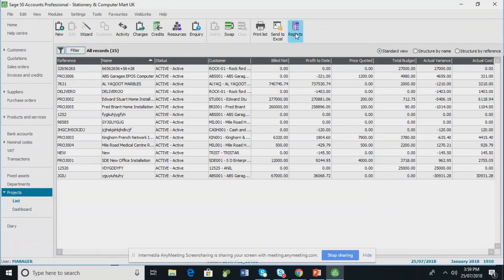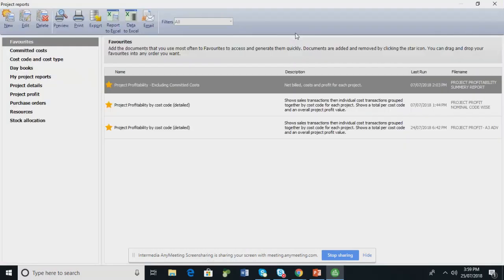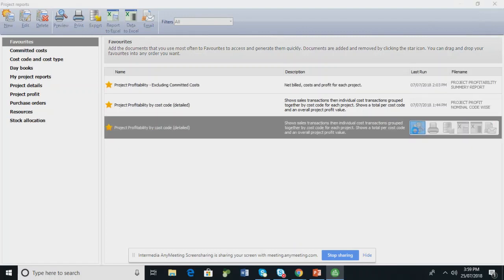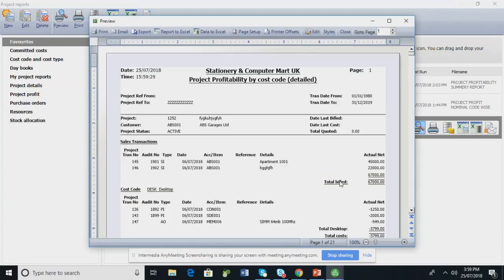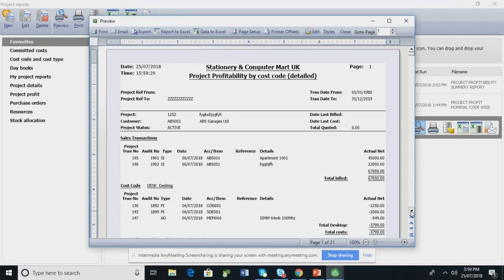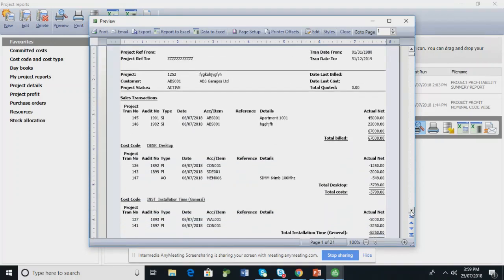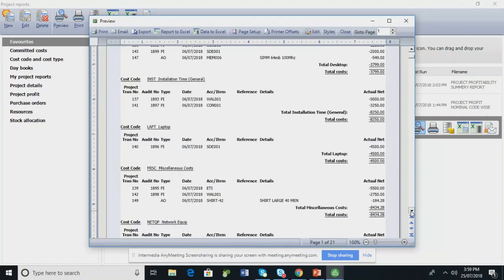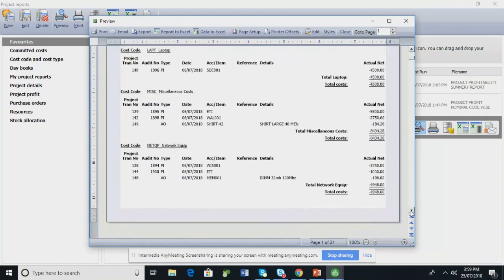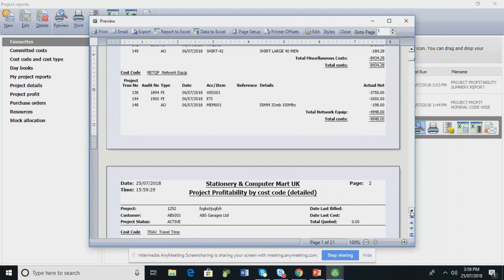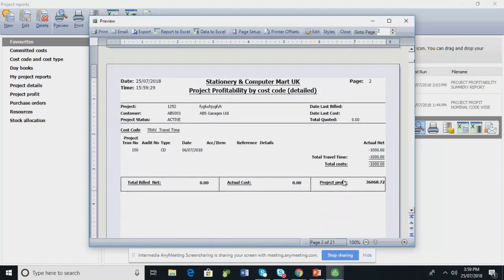And you have different reports. I didn't go through the reports because of the lack of time. You have different reports, project profitability, and cost code wise in detail. So you can see the total sales, how much is billed, the costing of each cost code, and what is the total profitability of the project. This is a detailed report of projects, sales transactions, and each cost code wise costing. Finally, you will see the project profit is this much, actual cost is this much, total bill is this much. Like that, you will get the profitability.